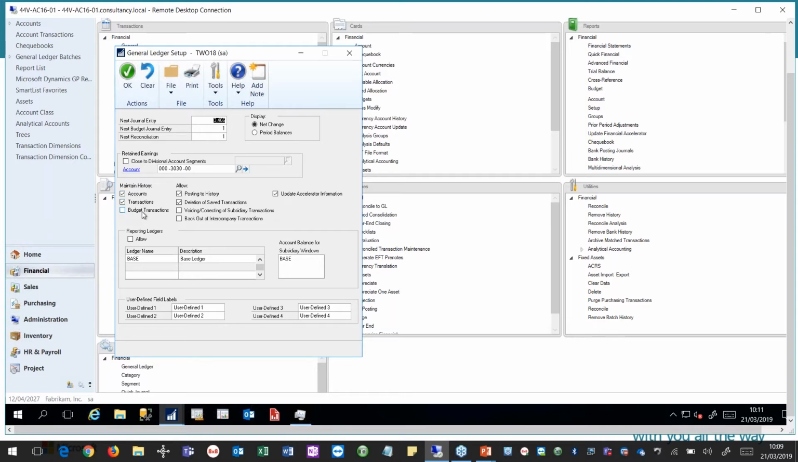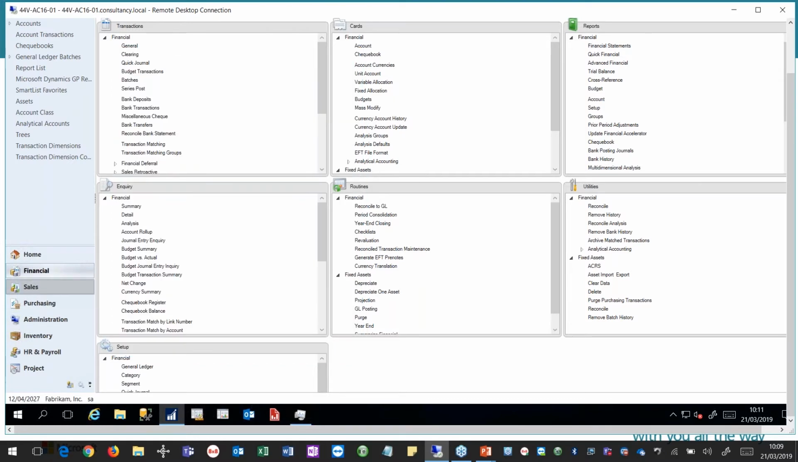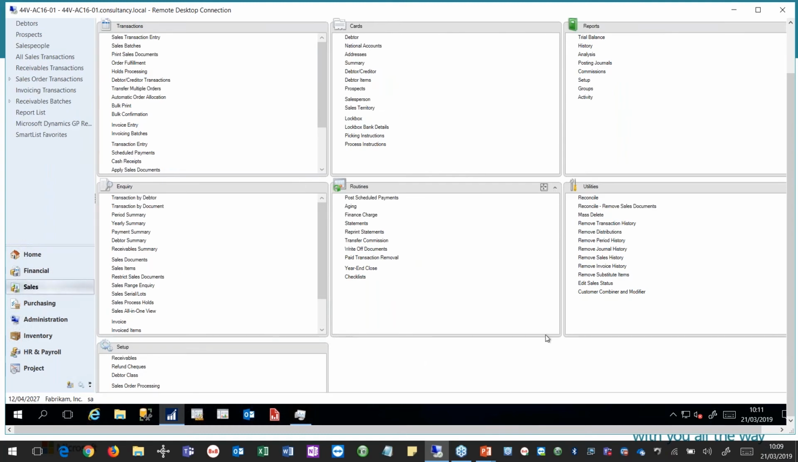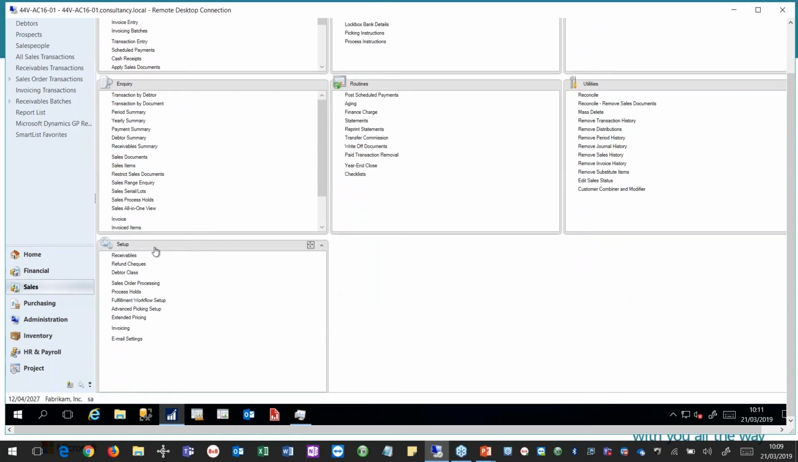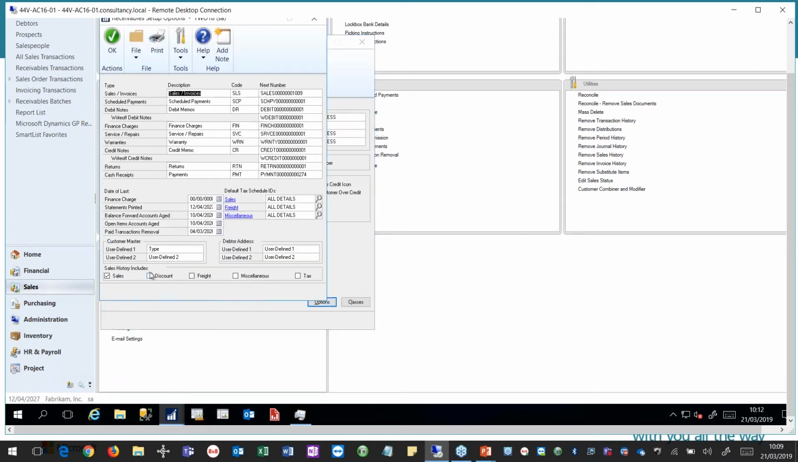You can also tick maintain budgets, for the more recent versions of GP, I think 2015 forward, where budget transactions are also now maintained. You also have one more area where you can tick options to maintain history under the sales ledger. So if you go to receivables setup, and then we click on options, there are some tabs at the bottom which say sales history include. So what do you include in there? Do you include sales, discounts, freight? If you don't include any of these, once you've run a year end, you will only have summary level, not the details that you have unticked here in the case of miscellaneous, freight and discount.